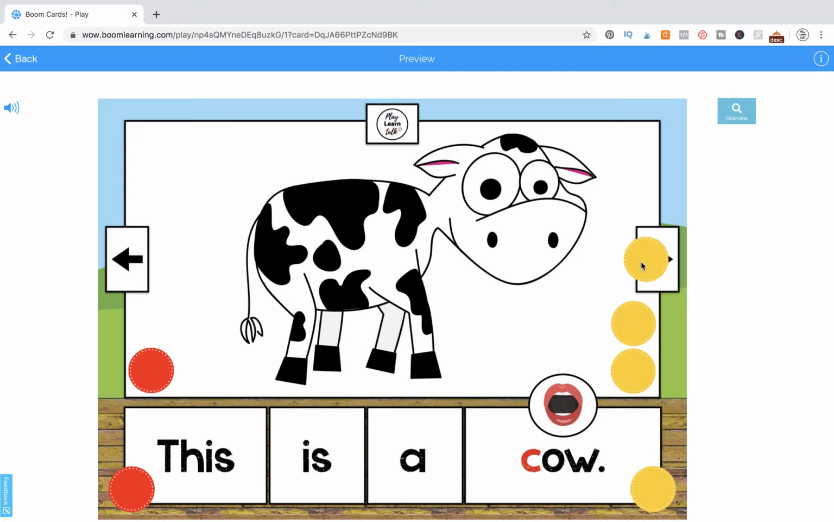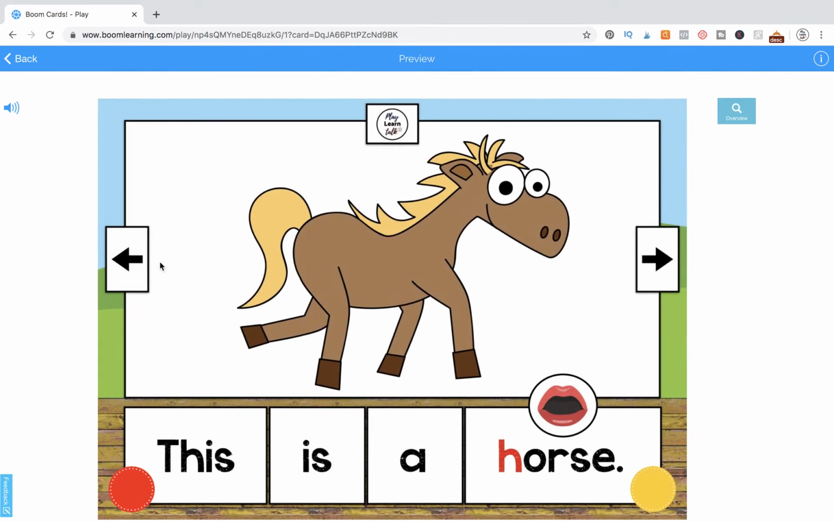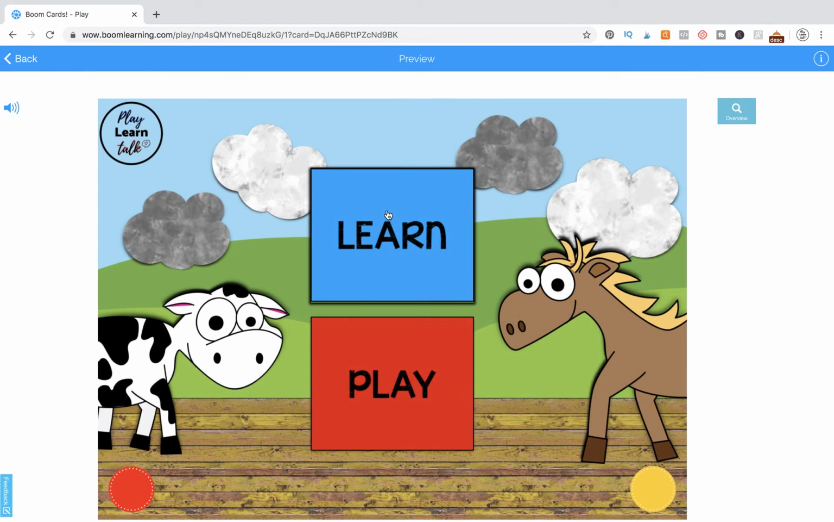Now make sure if you put this here, you're going to want to be able to push the button, so don't stack it right on top of it, okay? So our navigation is back and forward here on these arrows. Up at the top, the Play, Learn, Talk logo is going to take you back to the last navigation page, just like this one will take you back to the home page, okay?